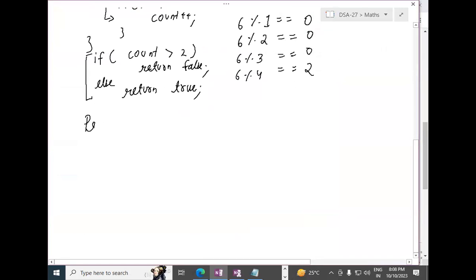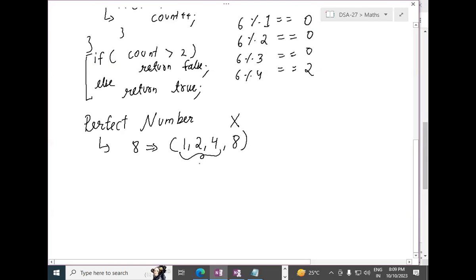So let's talk about perfect number. Let's say the value is 8. Can you tell me the divisors of 8? 1, 2, 4, 8. It says to exclude the number itself, so I can exclude 8. The remaining divisors are 1, 2, and 4. If you add them, it will be equal to 7. Is 7 equal to 8? No, so it's not a perfect number.